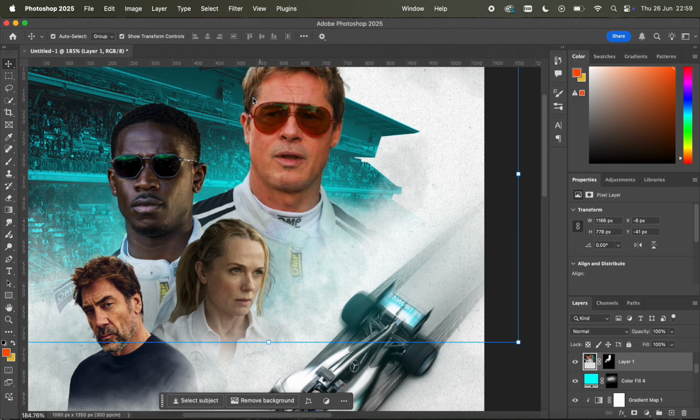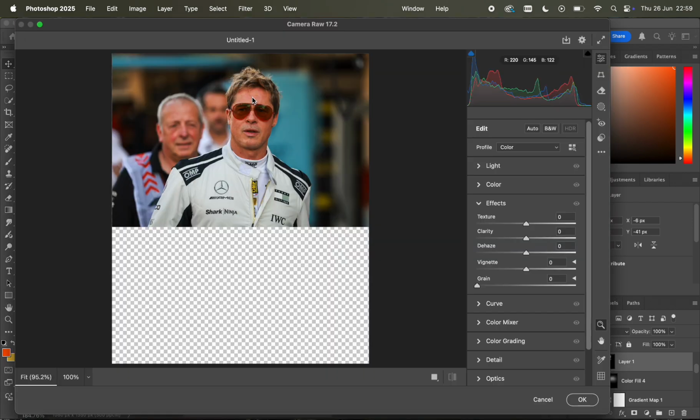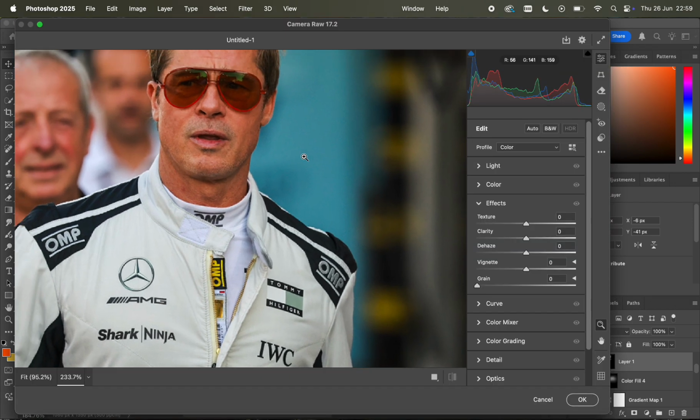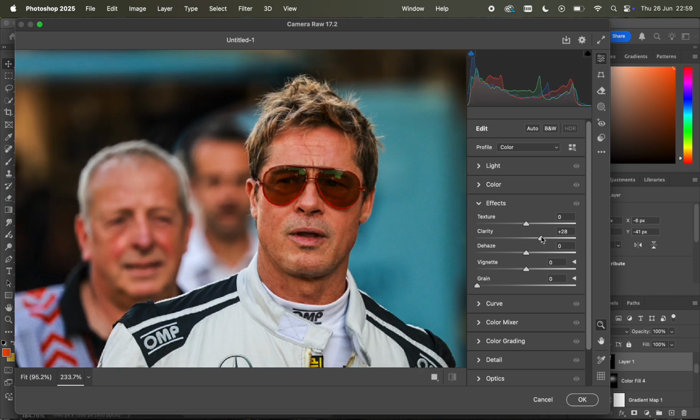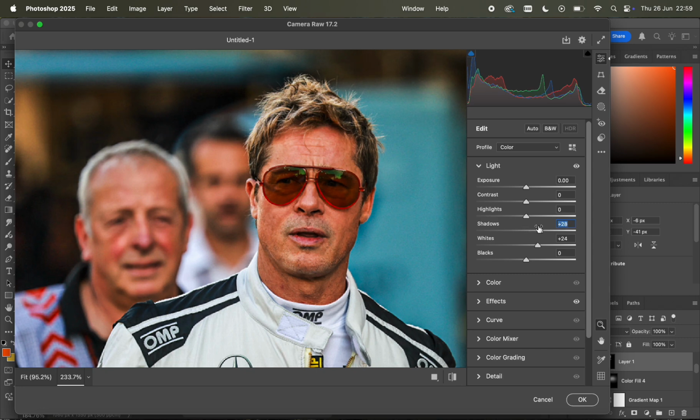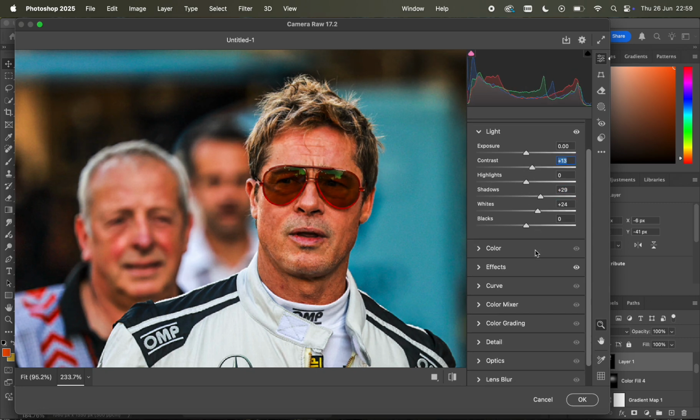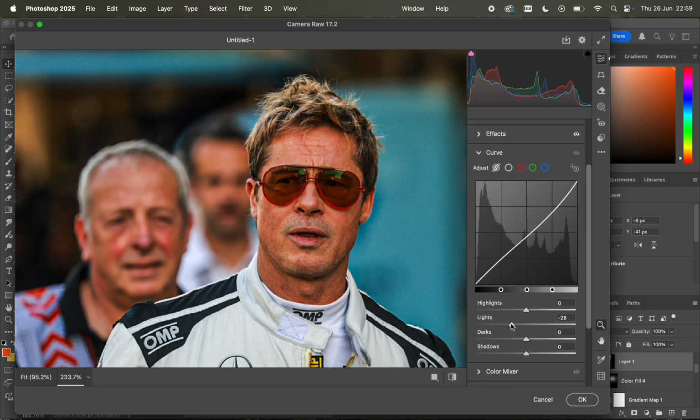Right, so now it's going to go on to the retouching. So I'm going to first pick Brad Pitt, and I'm going to go in camera raw filter, and yes, just bring out the whites, bring out the shadows, contrast, and yeah, just again, take your time with this.